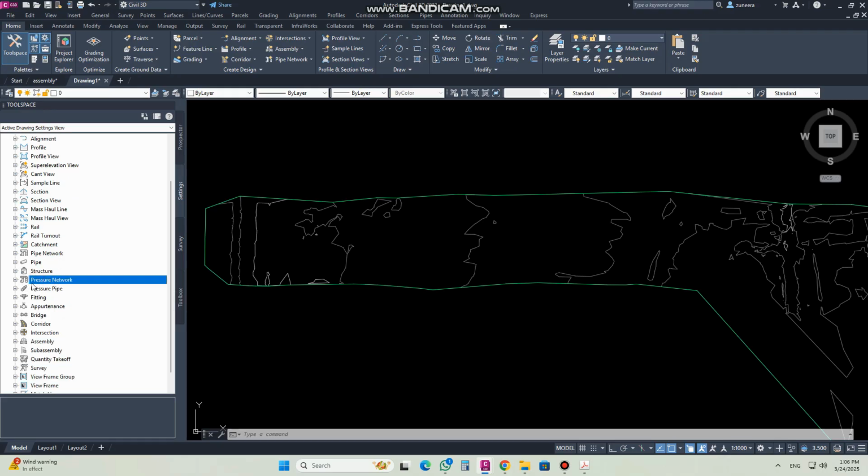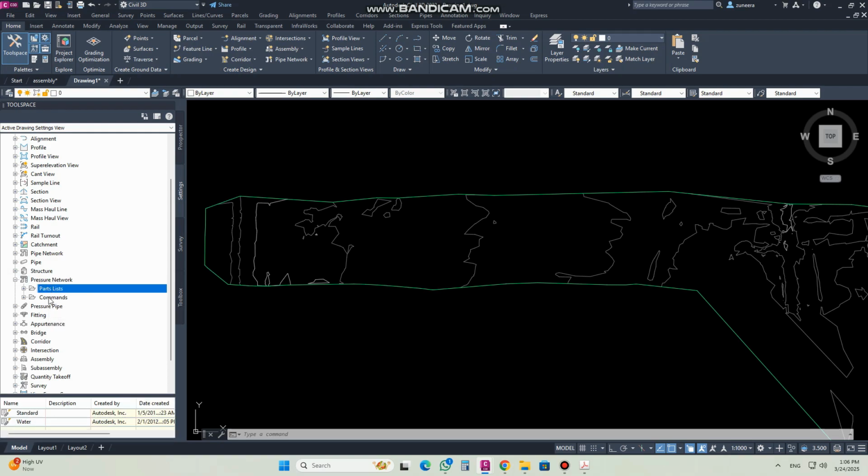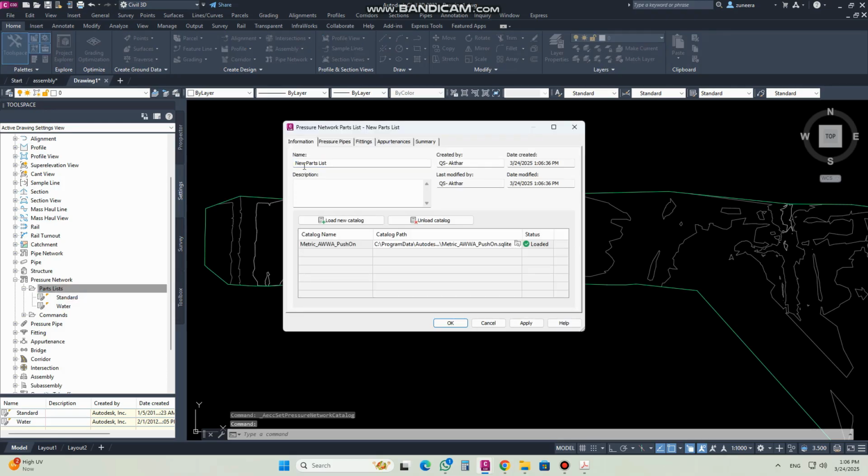Here, as you can see, from pressure network, I will click on the plus sign, and here there are two folders, where one is part list, the other is commands. In part list, as you can see, there is a standard one. So I will create a new one. For the new one, I can write new part list or anything you want. You can rename it here.